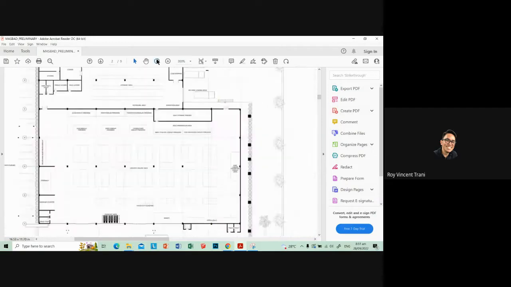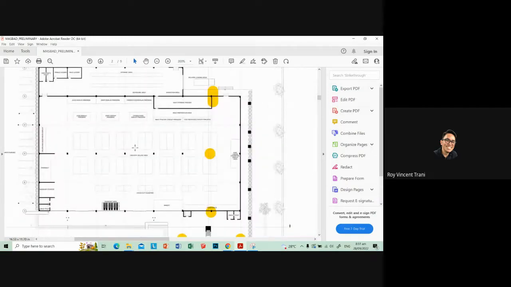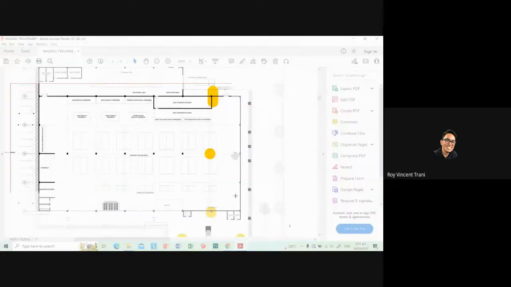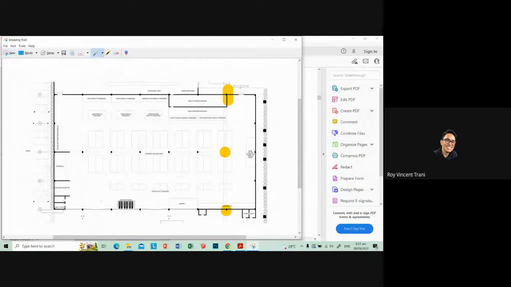Okay, let's look at the supermarket area again. I'll use my snip because it doesn't lag. So main entrance here, entrance here. You might need an exit over here and an emergency exit over here. So at least 3 exits. So I think that's all I need to correct over here.